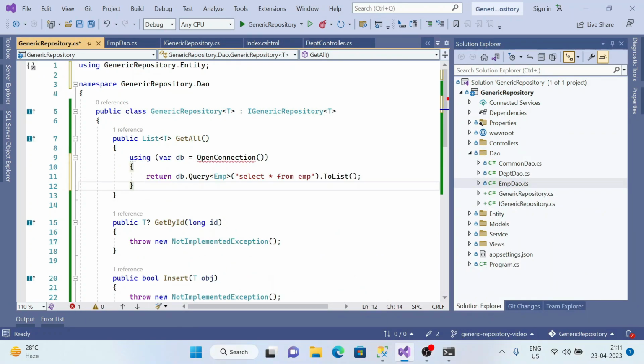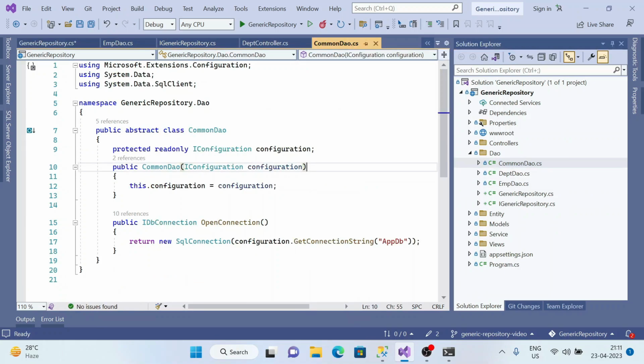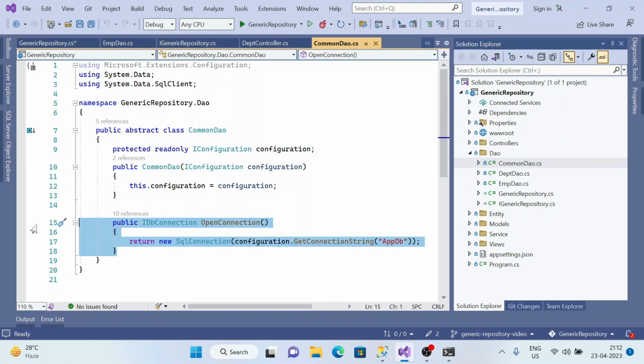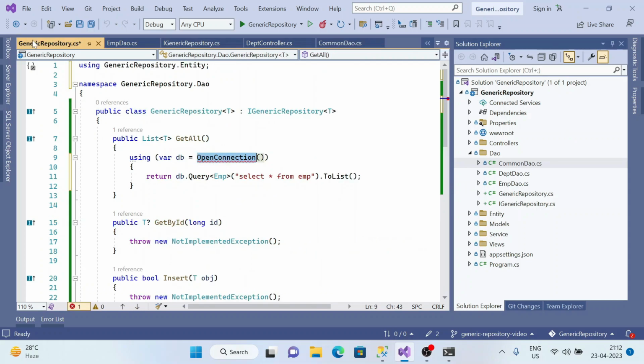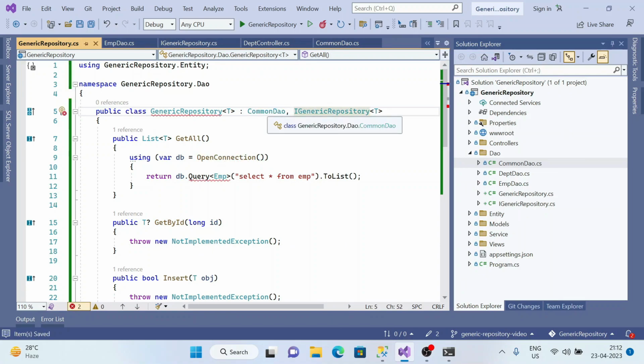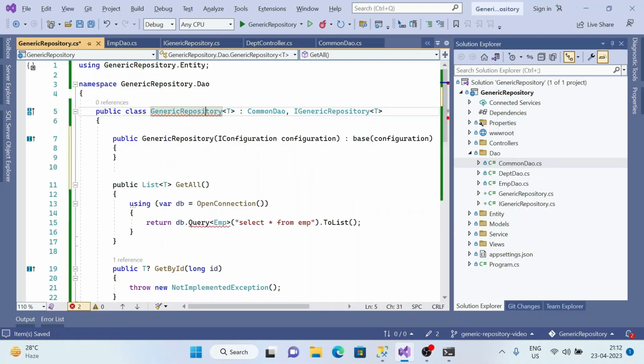So here I am using Dapper. To get the connection, I have already created a common DAO. This is an abstract class. We are getting configuration here, and we have a public method, open connection, which is basically creating a new SQL connection, and from here we are returning it as an IDbConnection. Okay, so let me first extend it here. If we want to extend a class and an interface, we have to first apply the class, then the interfaces. Okay, so let me implement the constructors, that's all.